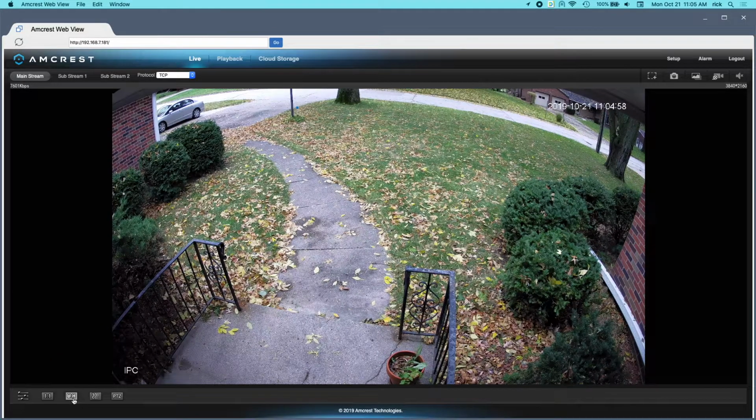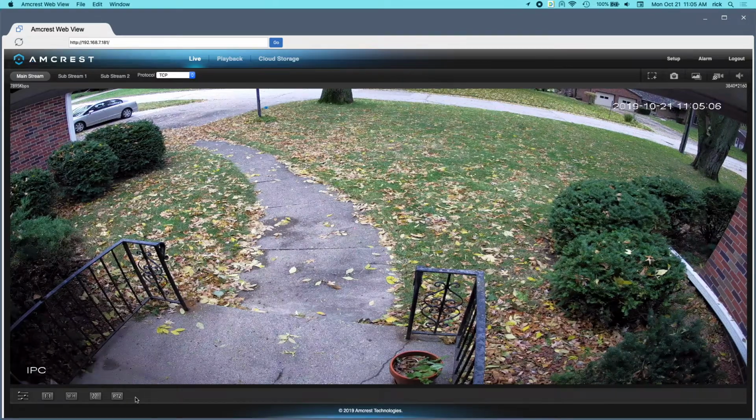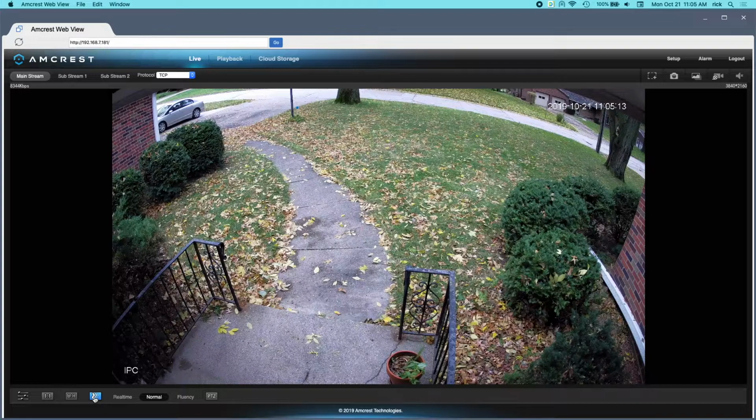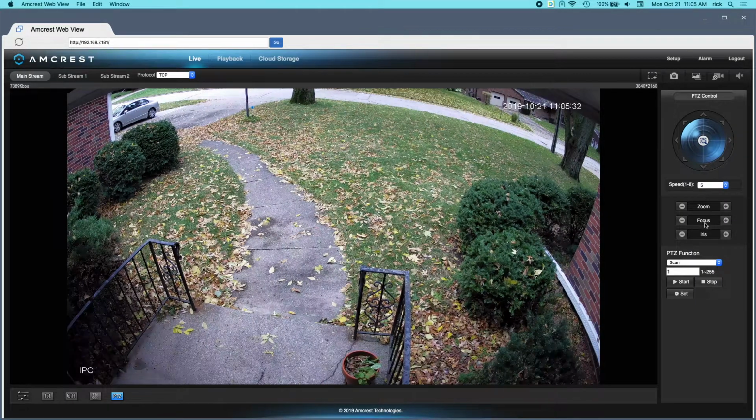And then we have W:H. This is to change the aspect ratio. So we have original. We can change adaptive. This widens it. So I'll keep it at original. Then we have fluency, and we have the real time, normal, or fluency. You can change that if you're having glitchiness in your video. You can play with that feature. And then PTZ is pan, tilt, zoom, and this doesn't have pan, tilt, zoom features, so this isn't very useful for this part.